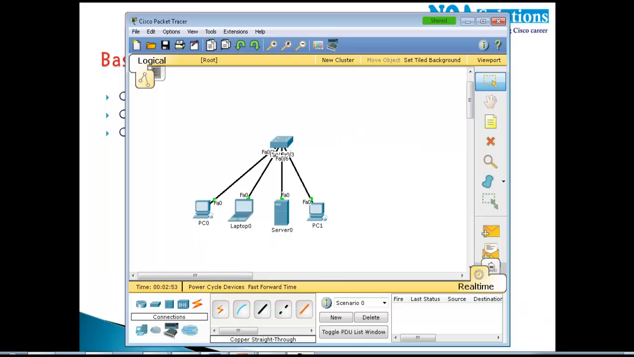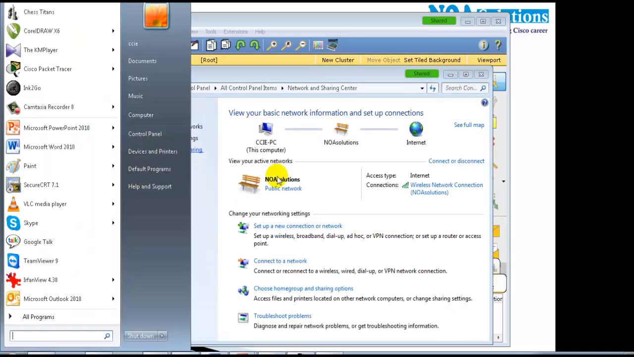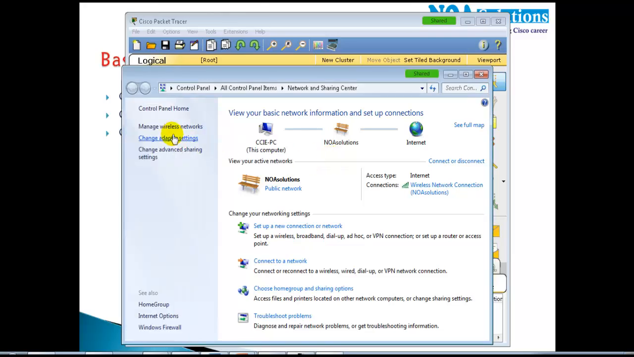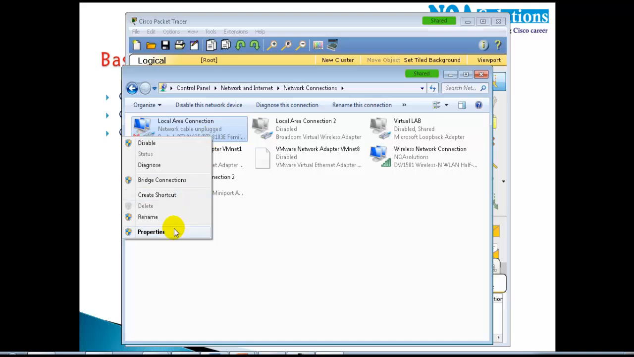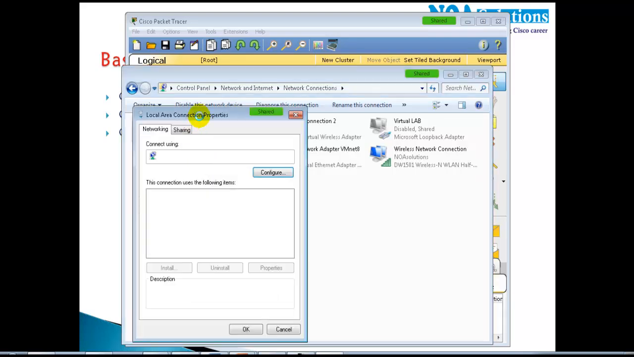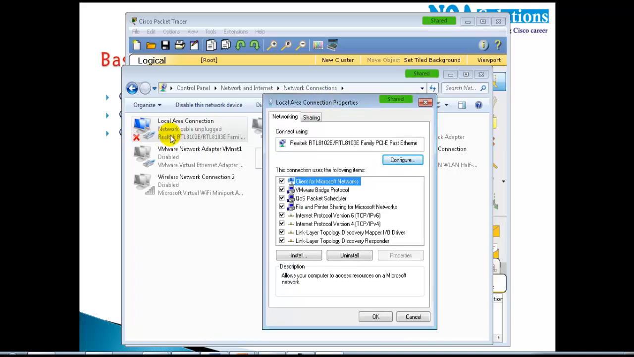So in general, on normal computers, we need to go to My Network Places. We need to open My Network Places from the control panel, or I can open it directly here. I can change the adapter settings, and then go to my Local Area Connection properties, the cable port which I'm connecting in my LAN. I'm assuming this is what I'm connecting here, but it's not in Packet Tracer. It's on the real devices.